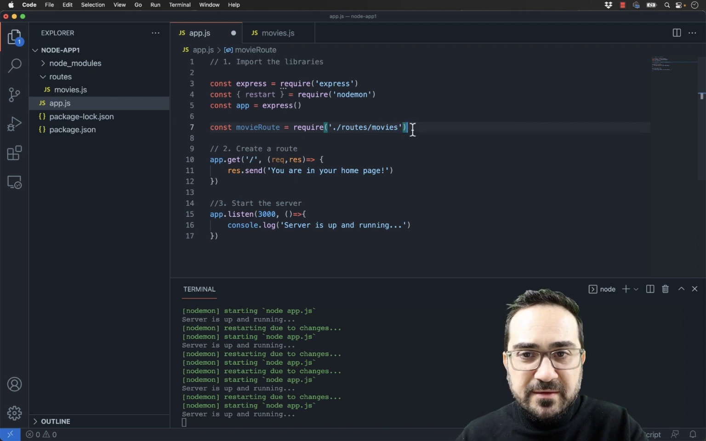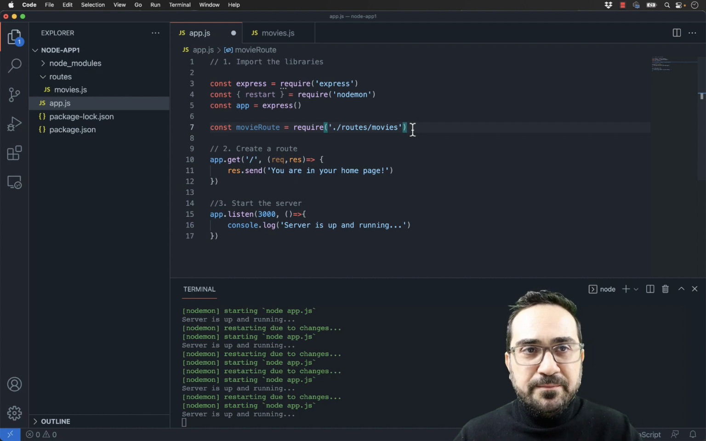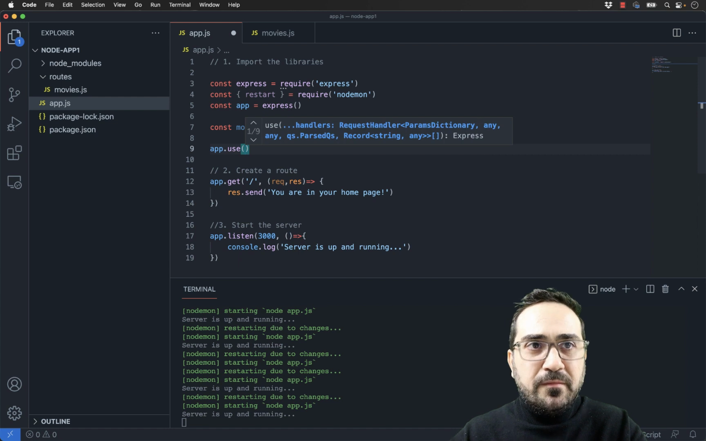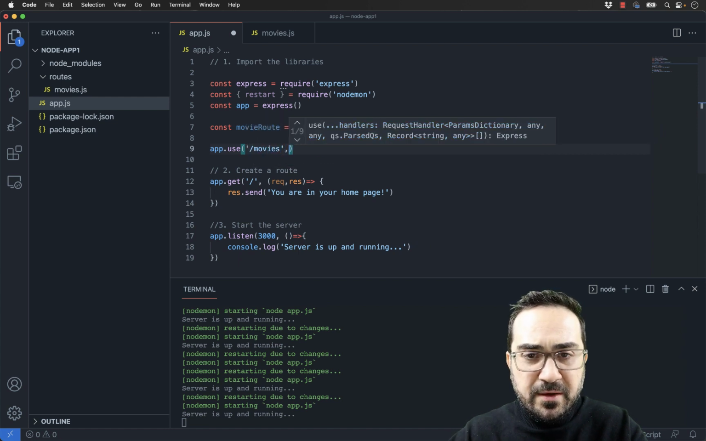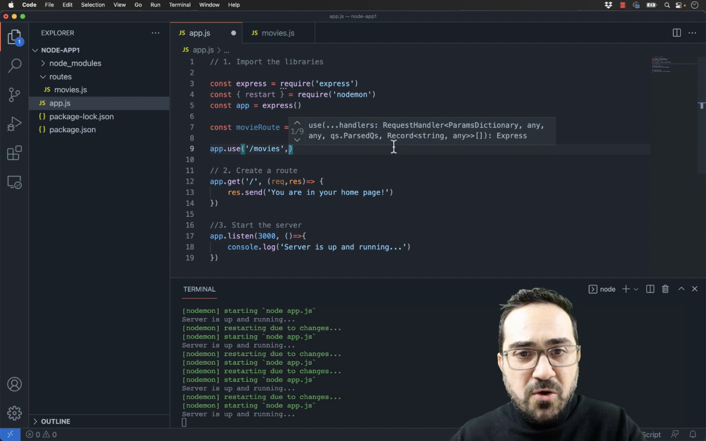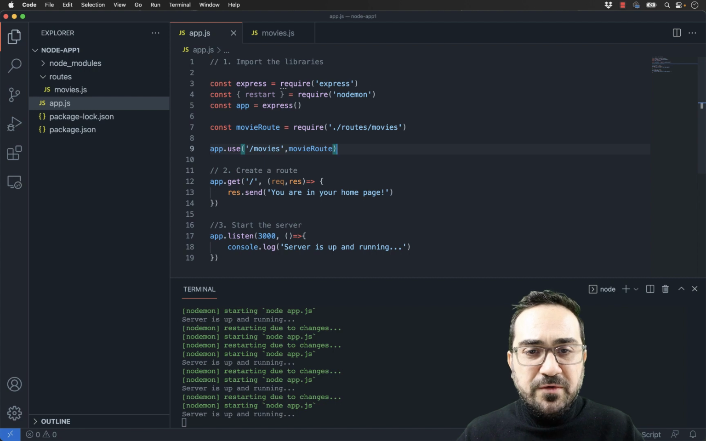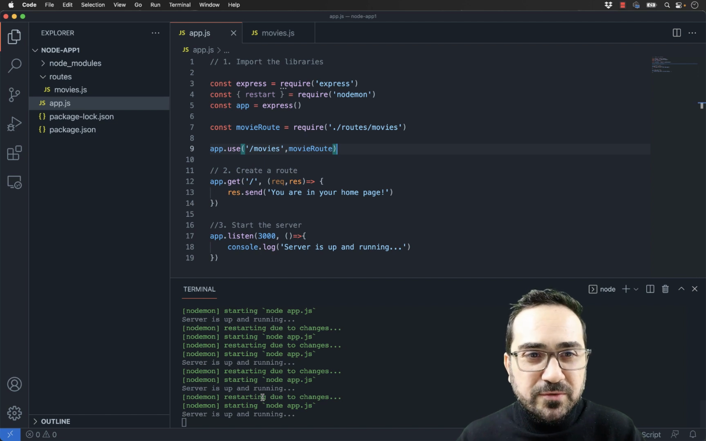I can see it directly here. So the movie root will get you directly to this file. And then I will say here use, whenever the user says movies, go to this movie root. Go directly to the movie root. So I save this. I can see again everything starts again, restarting the server using the Nodemon tool.